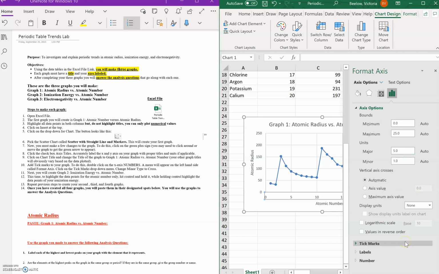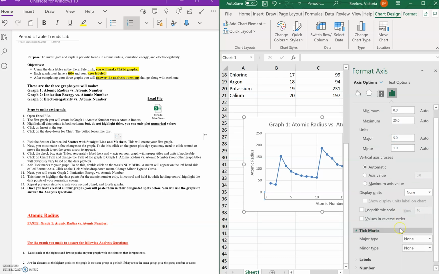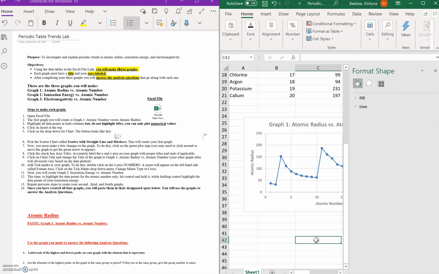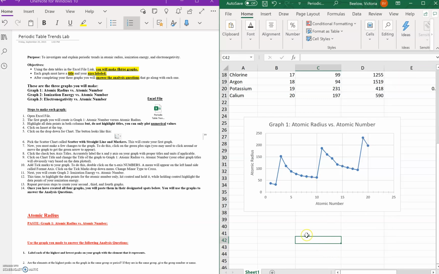this to show up. And a menu will appear called Format Axis. And we're going to click on tick marks. So we have to go down here. So I'm going to click the drop down for that. And we are going to select minor. And we're going to select cross for that. Okay? So minor and cross. This will just help a little bit when we do the analysis part. And that is how you make your first graph.